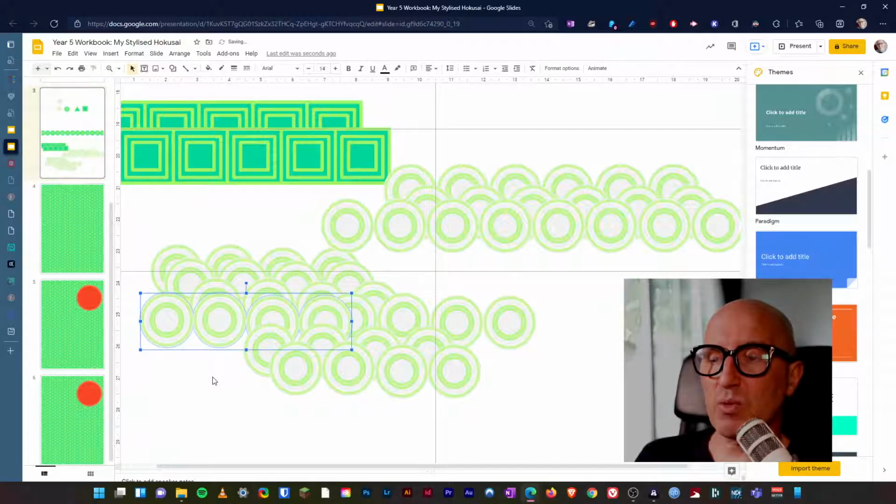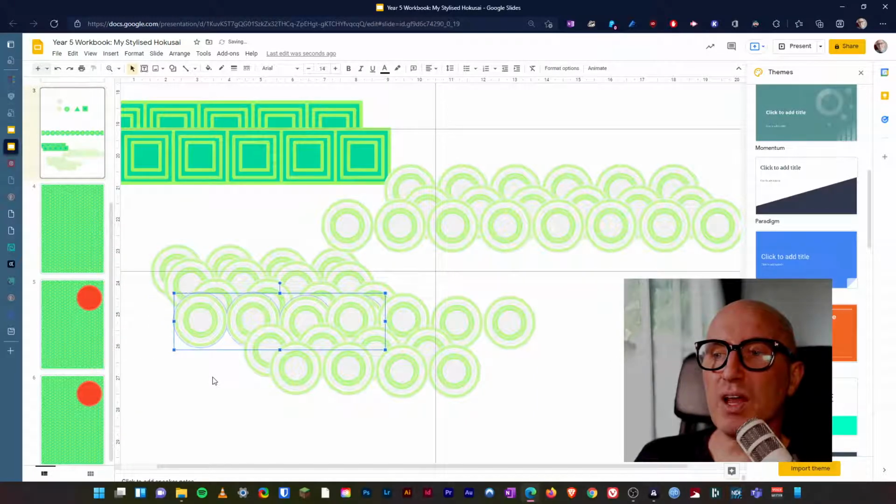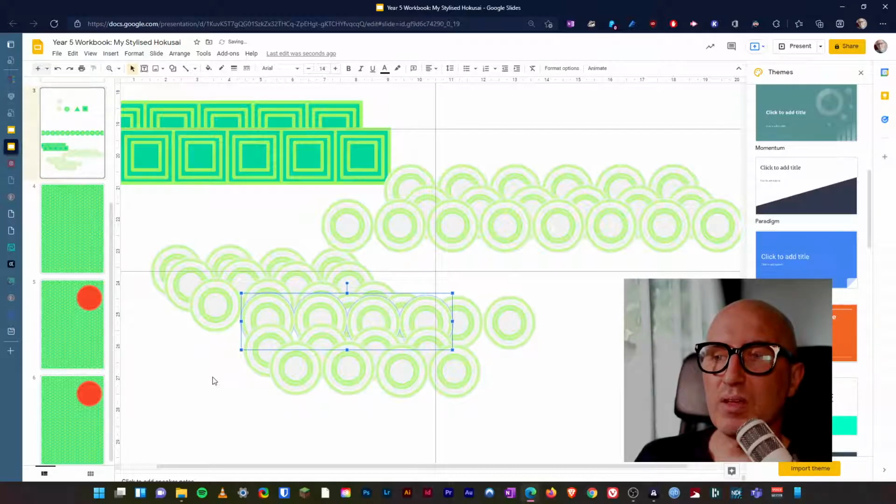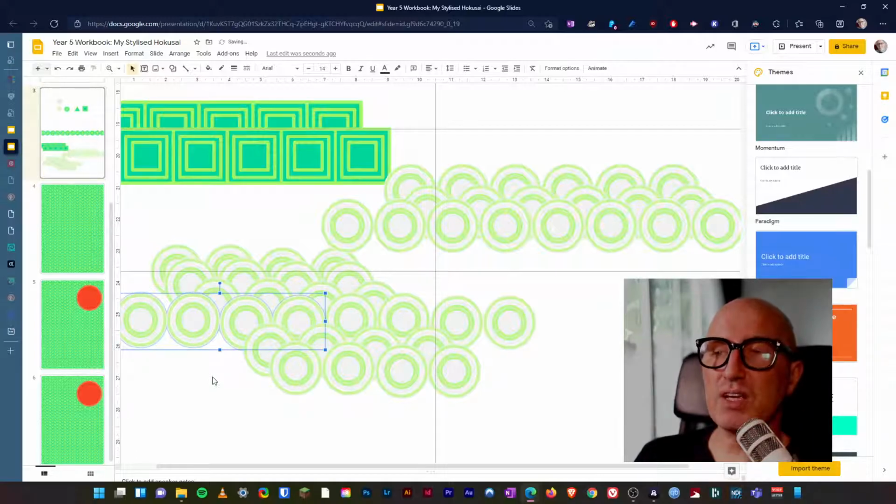I want to bring it down one more. And now it's between those two layers. Look, you can see it's between those two layers in that stack. So I can bring it up and put it on top, like that. I can use my shift key and my arrow key to slow it down.